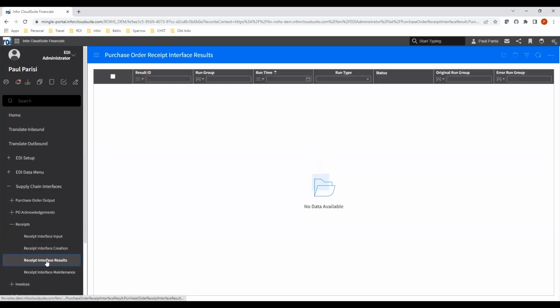We have our receipt results. Again, this is going to tell us if there's any errors with a file, what time things were run, and that overall status of the 856s.